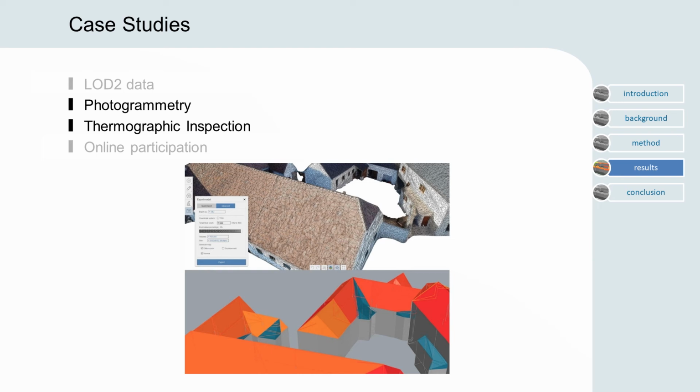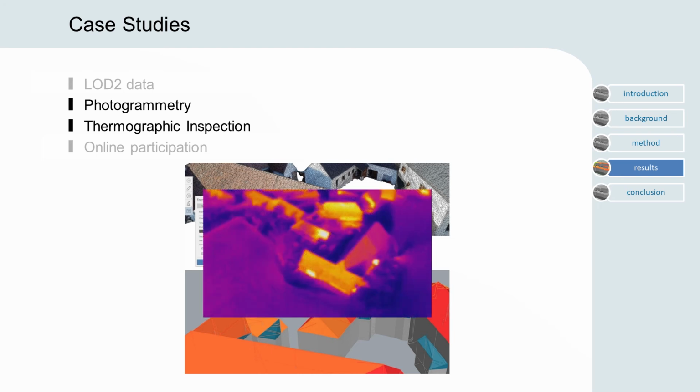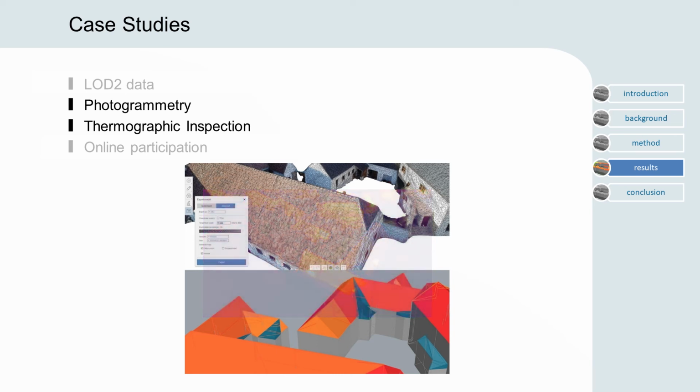Another improvement concerns thermal recordings. This provides additional information on whether or not rooftops are inhabited. In our test case, it turned out that the resolution of the thermographic camera was too small, so in the future we will have a closer look at that.